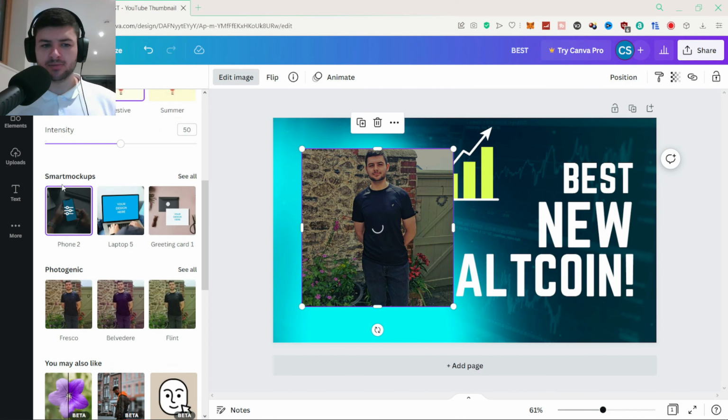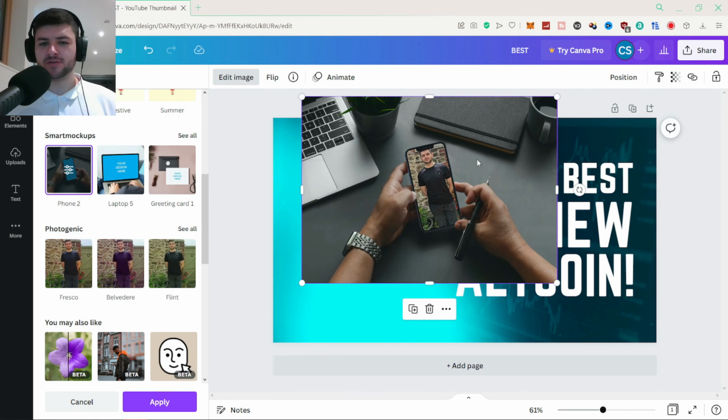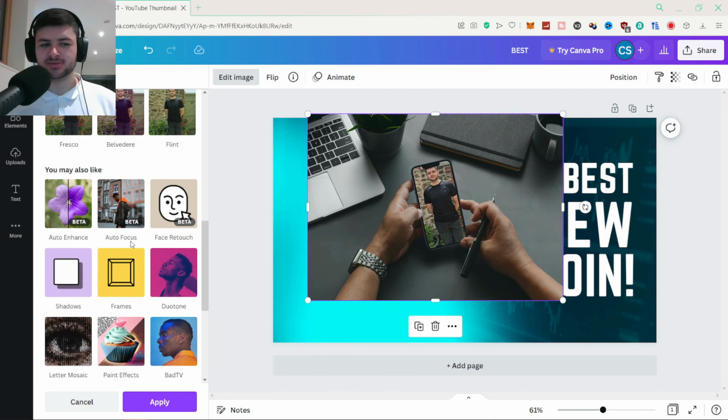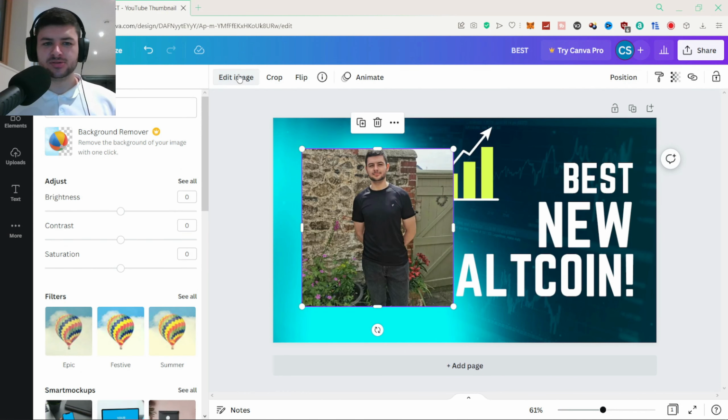We can also click on smart mockups like I showed you earlier, and it will actually import one of those pictures like with a smartphone and stuff. It'll put our image inside it, which is actually pretty funny. So there's a lot of manipulation tools we can actually do by clicking on those edit image options.